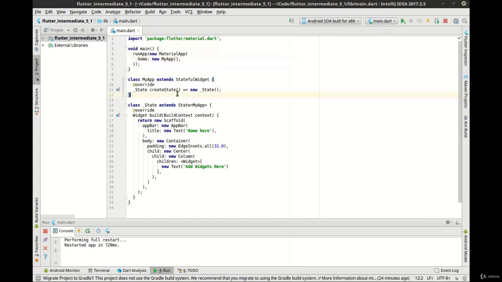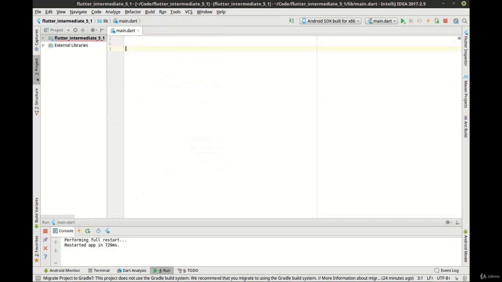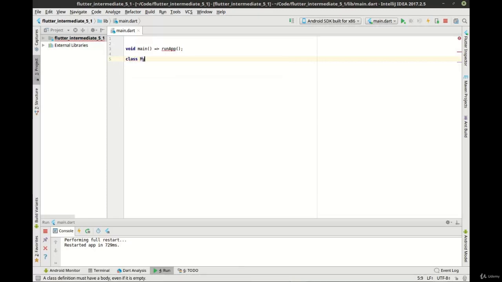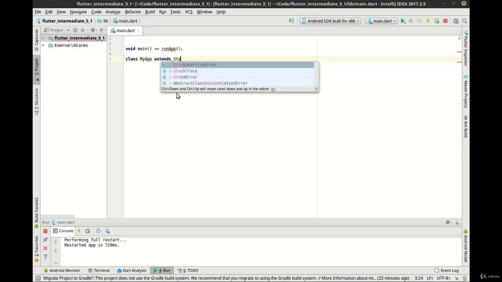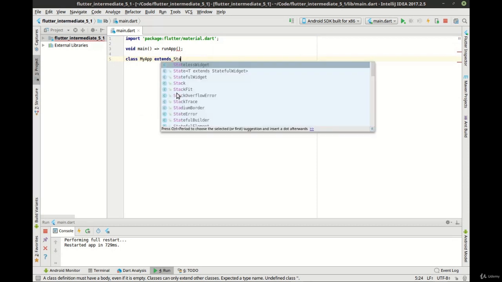So first thing we're going to do is completely destroy everything we got here and start over. We're going to say void main. And we're going to run an application. To do this, we want a stateless widget. We'll call it my app. Can't do that yet, can we? Because we have to import the Dart package. There we go. That should work a little better now.